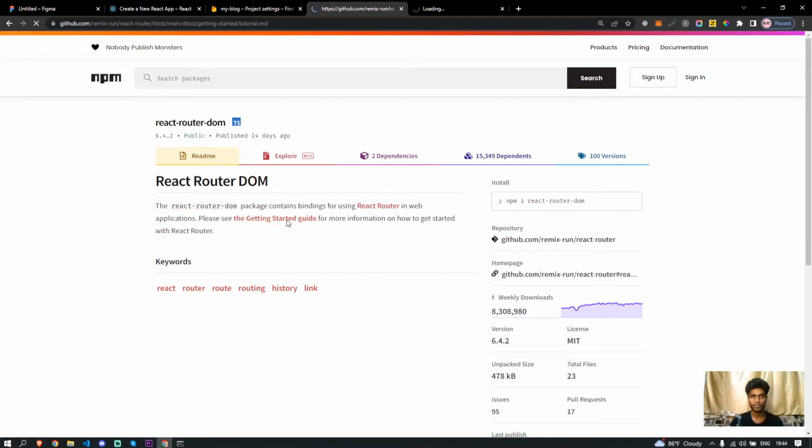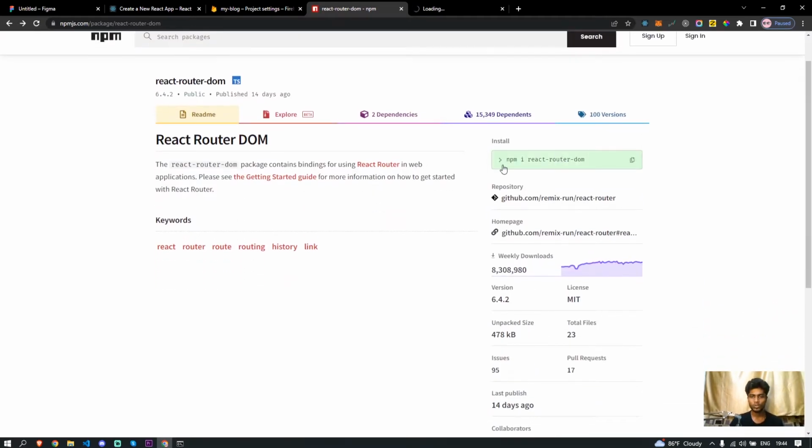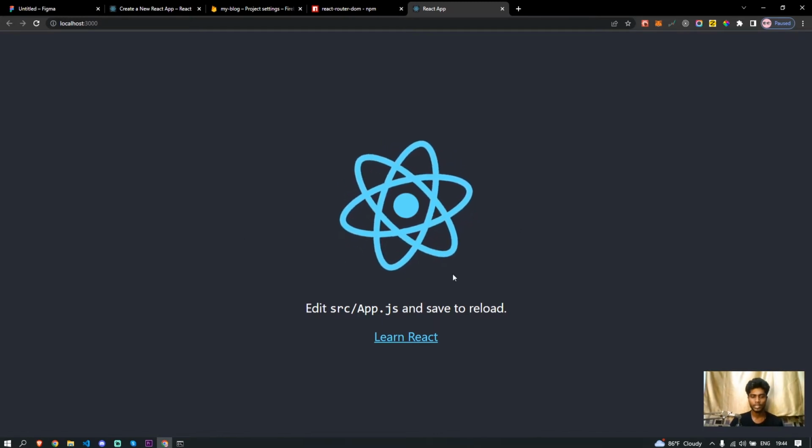This page is not found, I don't know why. So the step you want to do is npm install react-router-dom on your machine. It's loading now. Once it's done, you see, now this React application is running on our local machine.